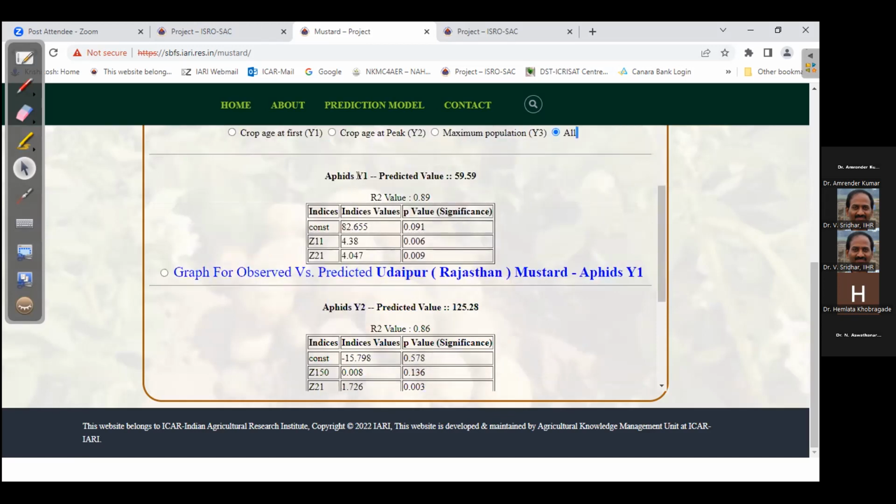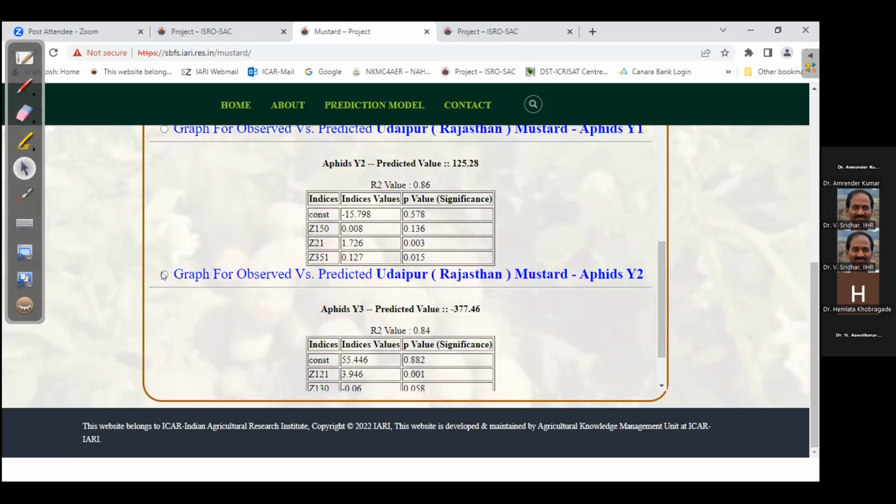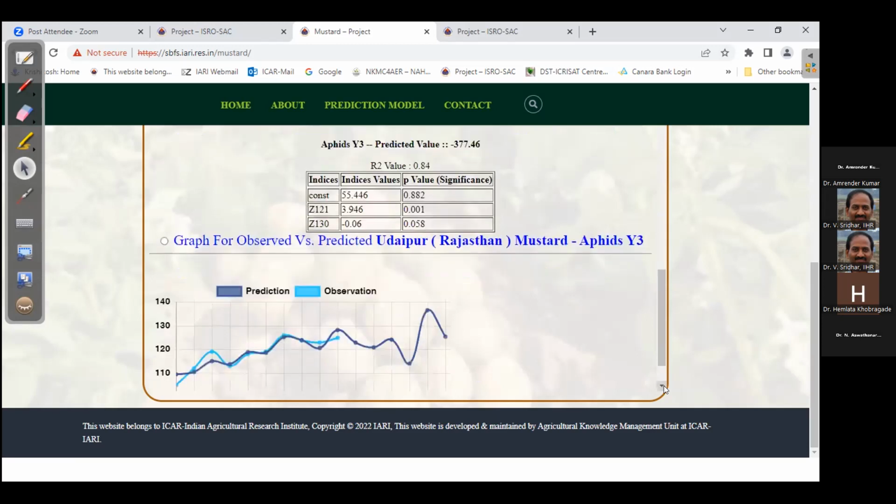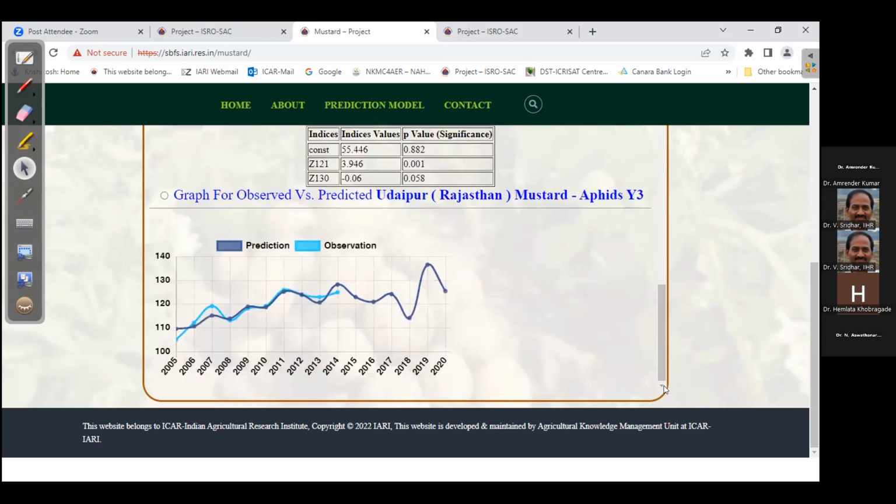So FID1 is the predicted, then FID2 is the crop age at the peak population. Just you see the graph of the observed and the crop age at the peak population. Now you see the graph, the observed and the predicted are very close to each other for the mustard crop.